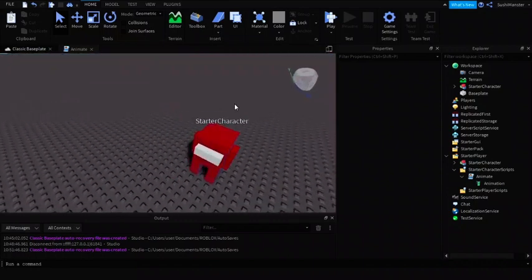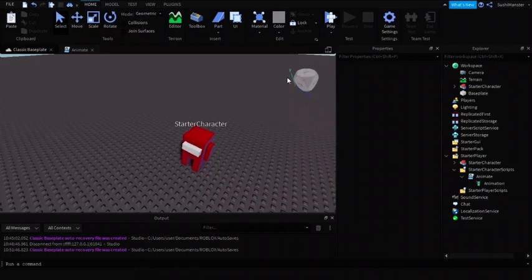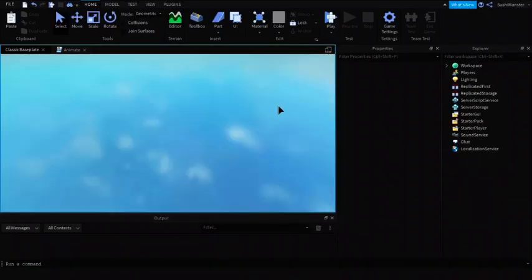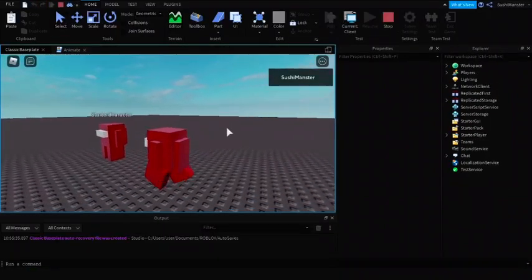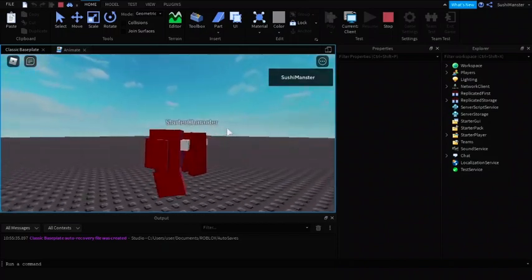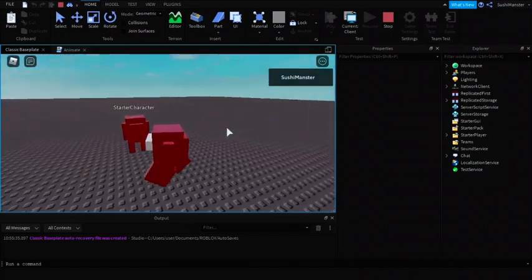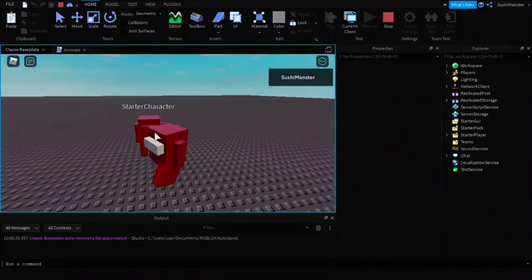Today I'm going to teach you guys how to make a custom character. Here's something I've made. It looks pretty cool. With this tutorial, you can make something like this.